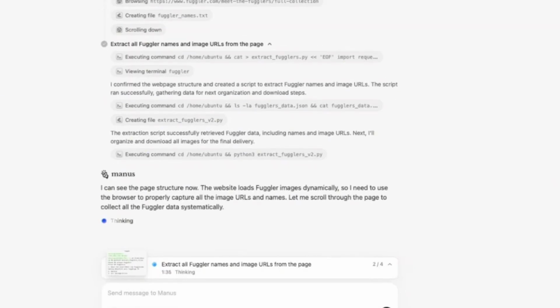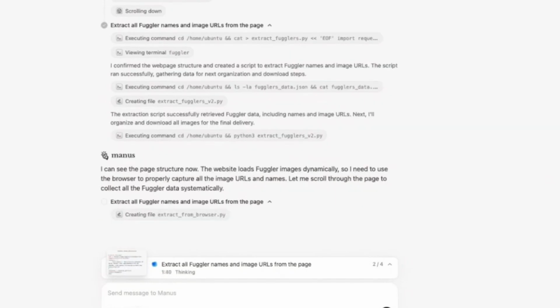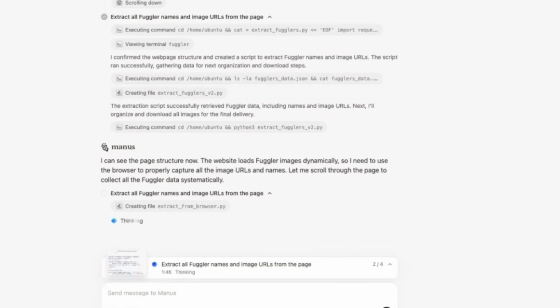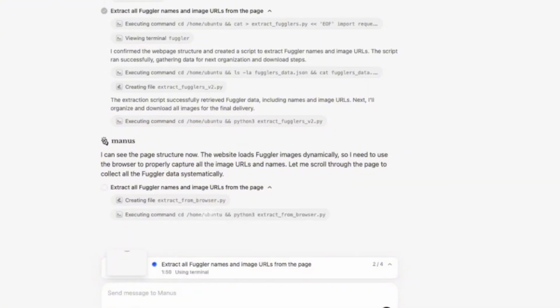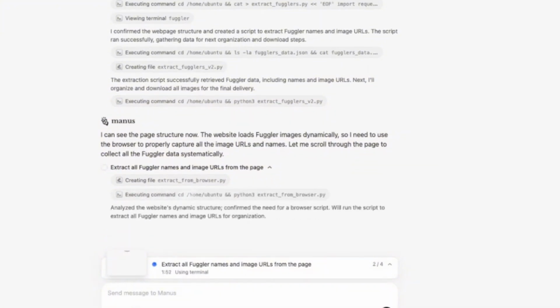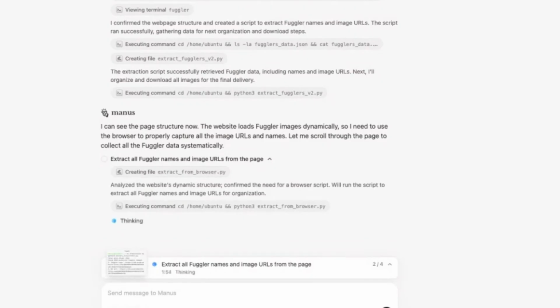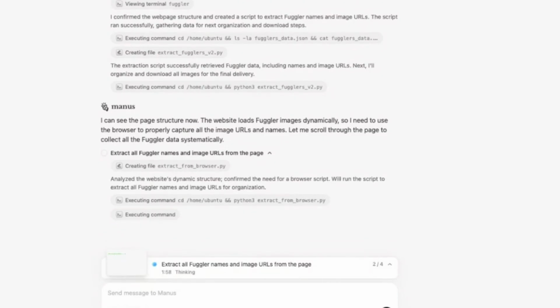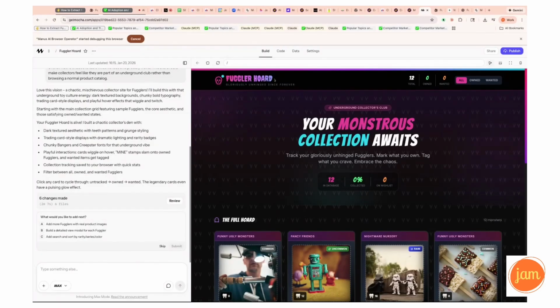So basically, I went to ChatGPT and I was like, hey, pull all the images of every Fuggler and their name and give it to me so I could copy and paste it into Mocha. And then ChatGPT was all like, here's code, go do some coding. And then I was like, nah, I don't want to code. So then I went to Manus and told on ChatGPT, and now it's doing it for us. It's called Fuggler Hoard. I kind of like that.